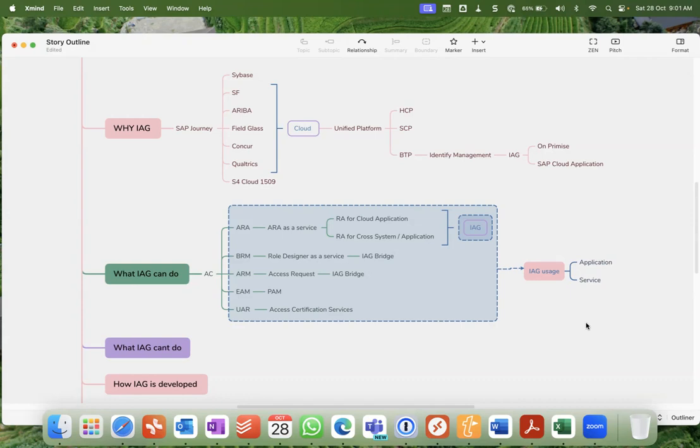For example, if we have an IAG bridge license, we need not allow any end users to go and create an access request in IAG. They can just go and create an access request as usual, like how they are creating it in the GRC system. IAG will be behind the scenes. No one will have access to the IAG system, but IAG will be used to carry out all of these activities. So that is IAG as a service.